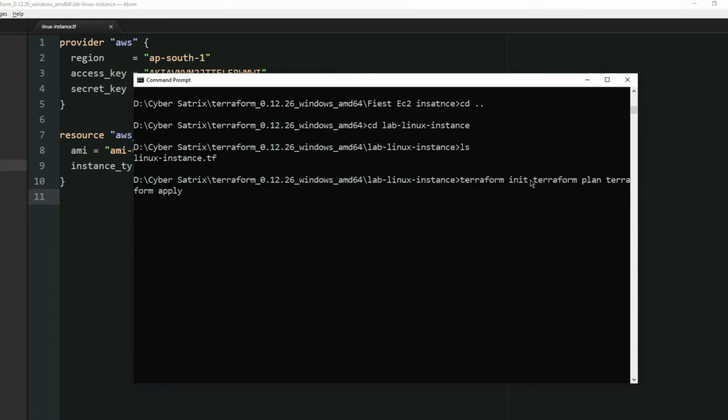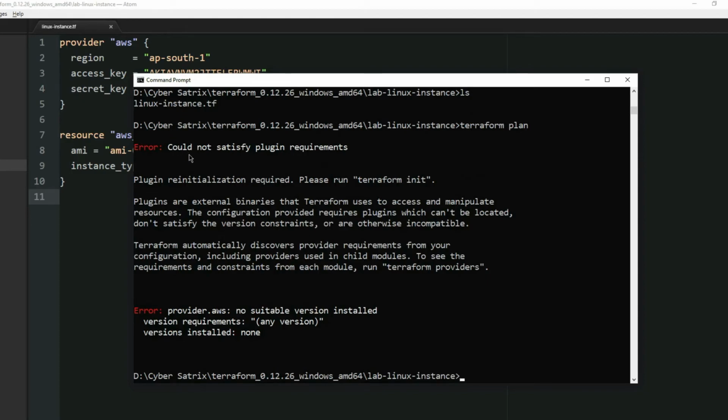Terraform init is basically a command which, when run, will download the plugin required by Terraform to perform the activity on the AWS provider. Terraform plan basically shows what action it's going to take when you run the command Terraform apply. Let me quickly show you if I run the Terraform plan command directly. If you see, I get an error saying that it could not satisfy the plugin requirement. Plugins reinitialization is required. So it is asking us to run the Terraform init.